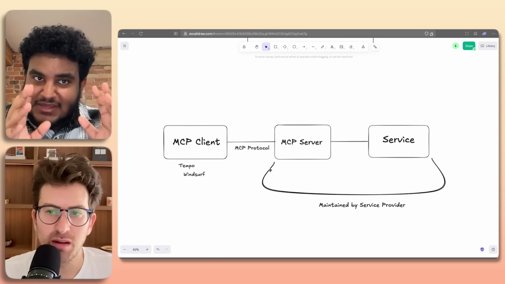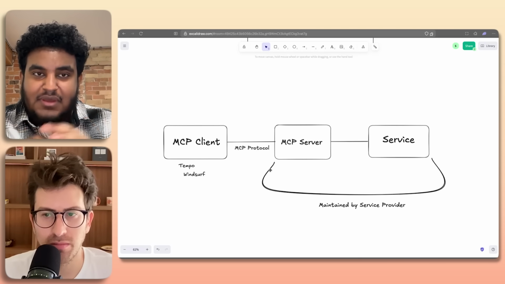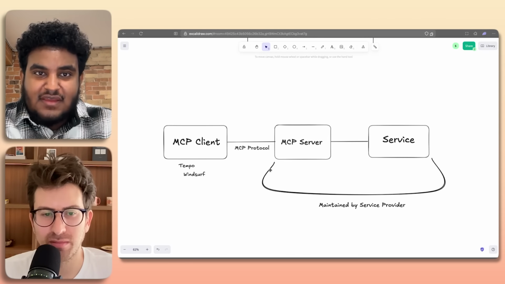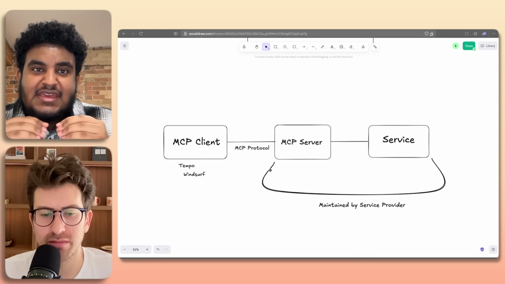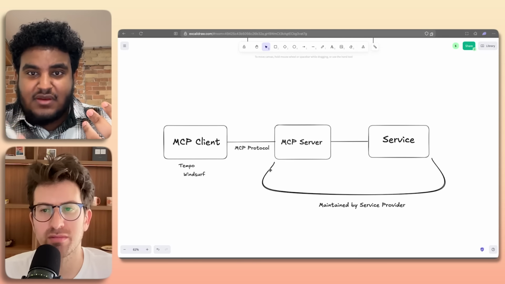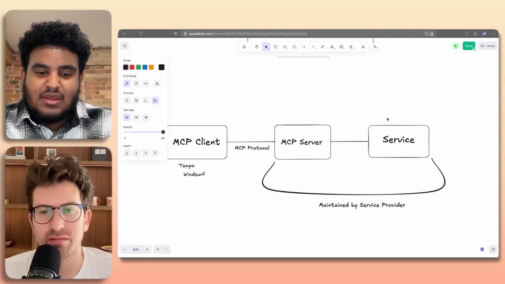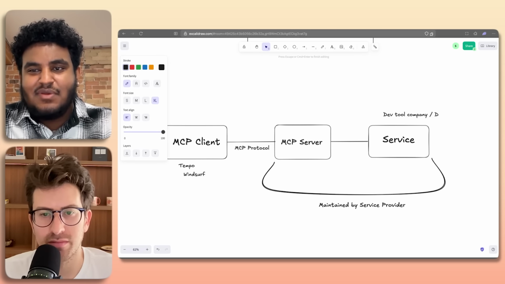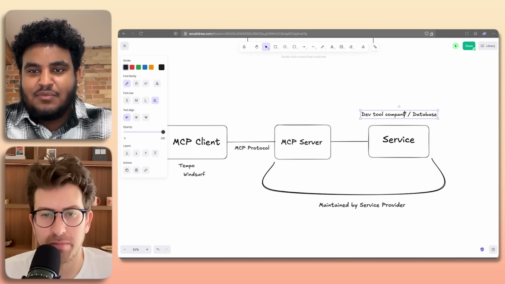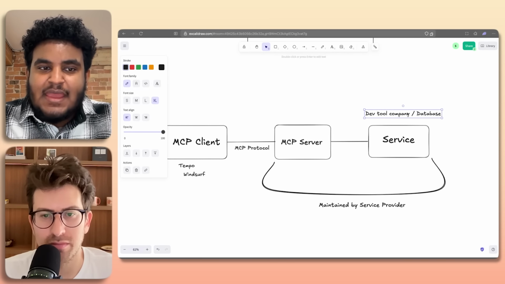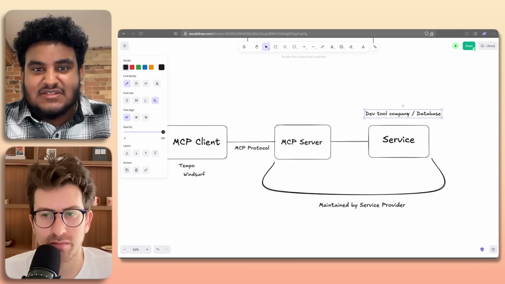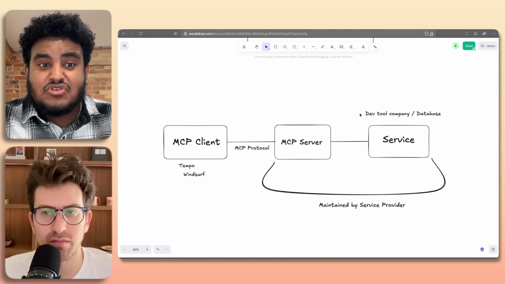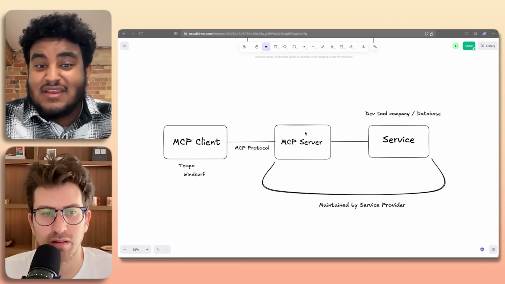But here's the fascinating part, and this is why I think Anthropic were playing 3D chess when they built this, is the way this is architected. The MCP server is now in the hands of the service provider. So if, let's say, me and Greg run a dev tool company, where maybe we're doing a database, right? Like we're like, listen, we're going to build the best database company in the world, and we want people's LLMs to have access to this database. It is now on us to construct this MCP server so that the client can fully access this.